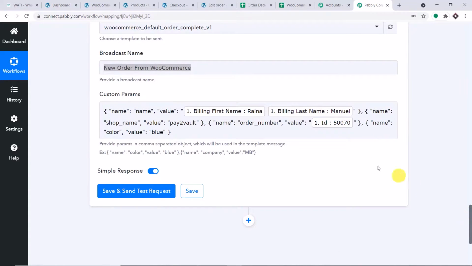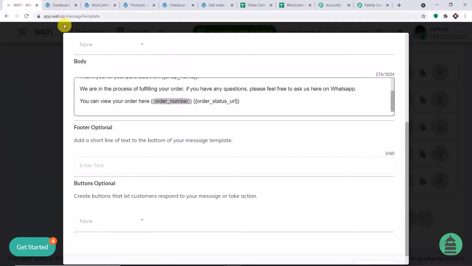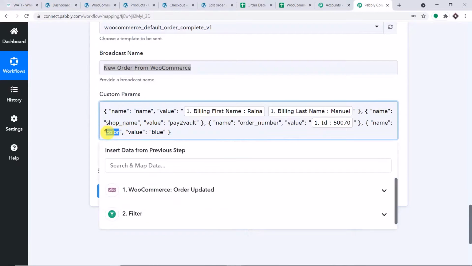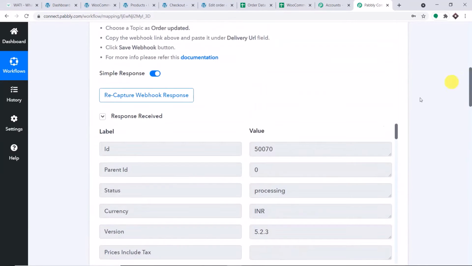Then we have the last one. So this will look something like this: you can view your order, and then we have the order ID, that is 50070, and then we have the status URL. So this is the last one. I'm just going to copy this, and once again remove this color, and paste order status URL. Now the value is this one. This is a URL that we have to add.